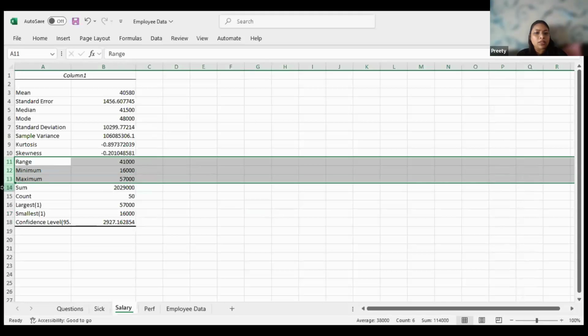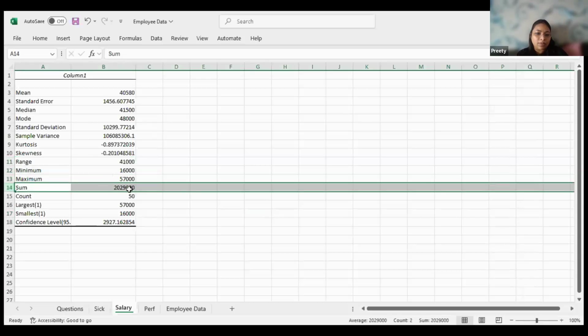Yeah. The sum is the salary, total cost of 20 lakhs. Yeah, total salary cost is 20 lakhs. Count is what we have done for 50 people. Count is also represented as N, right? Yes. And your largest and smallest are max and min. Okay, min and max.